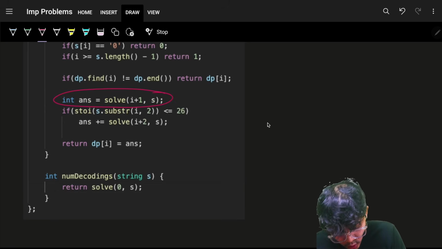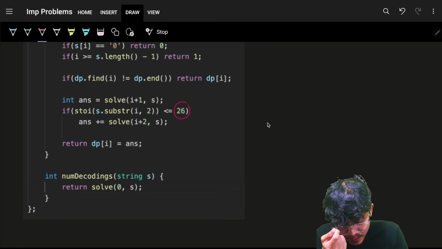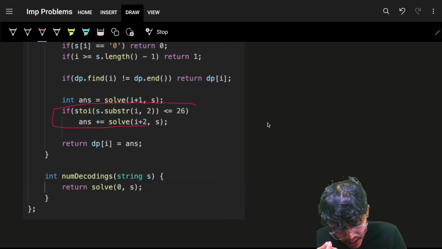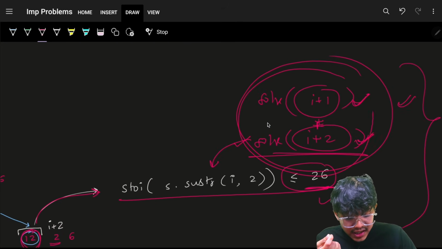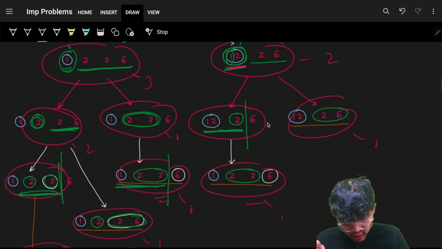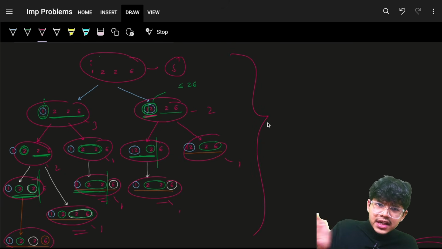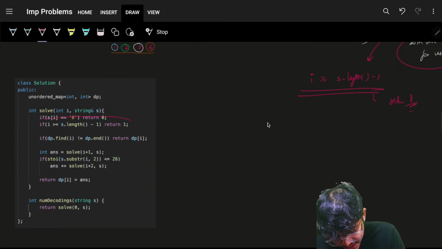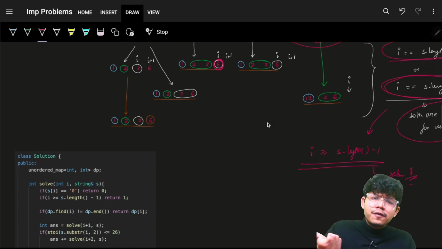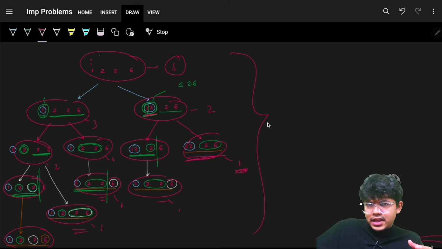So I say, go and try for I plus 1, and also check if the 2 digits, if I combine them, are less than 26. If it is, then simply go and try for I plus 2 also. And as I showed you, I'll simply add up whatever results I'm getting from the left and the right side. You know how to add the results by looking at the first dry run which we had, left side, right side. If it's valid, simply return a 1, which our base case will return for us, and keep on adding from the left side and from the right side.